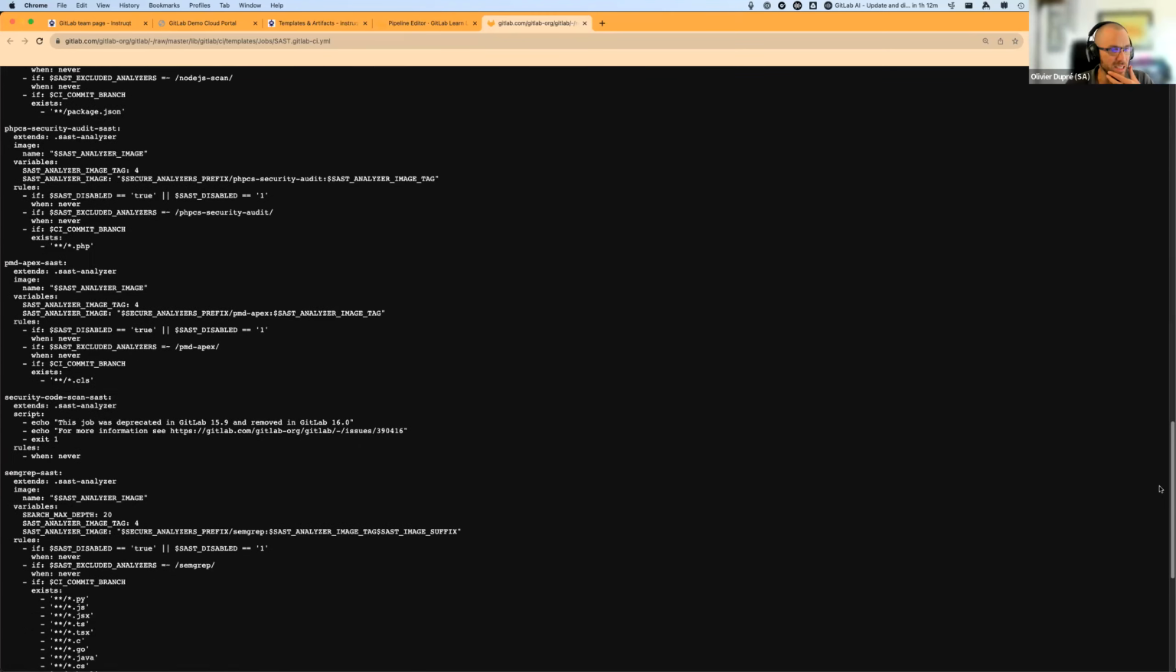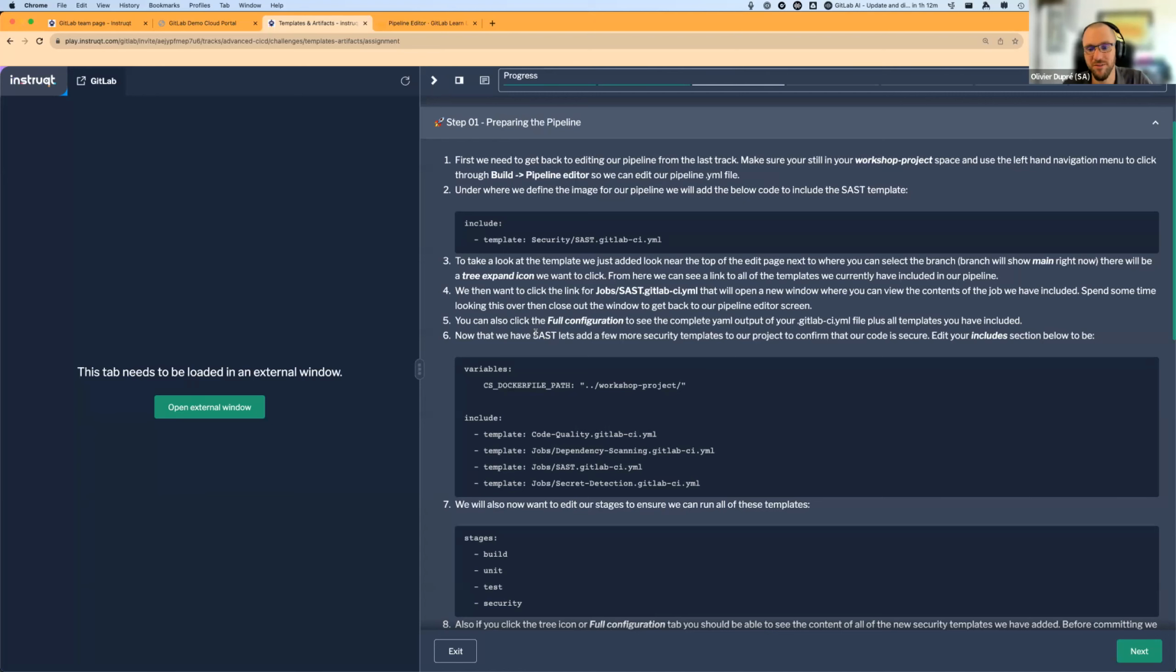So what we want to do is to write a couple of variables here. We want to define the CS Dockerfile path and include some other templates. Maybe before including other templates and before it's got too heavy, we want to go to the full configuration, and here in the full configuration tab, we will see every single thing that is included in my final pipeline.